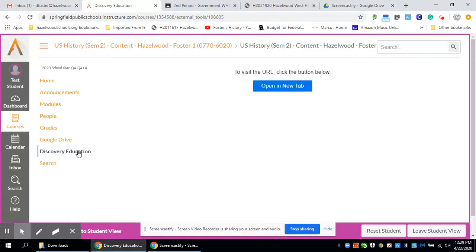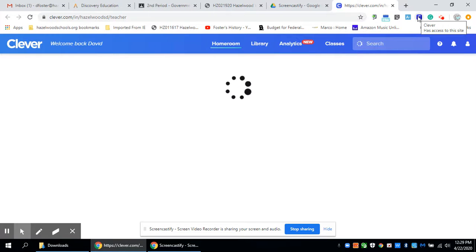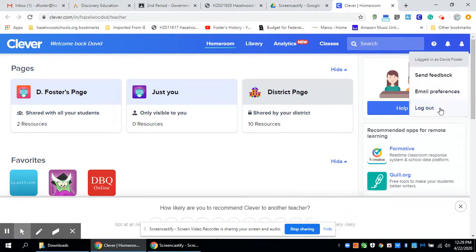Now, the district has access to Discovery Education. The thing that has to happen for all of you, listen here, this is important. In the top right-hand corner, there's a Clever button. Now you have to be signed into Clever to get access to Discovery Education. So if I hit this Clever button, I think I'm already signed in. So let me sign out here real quick.